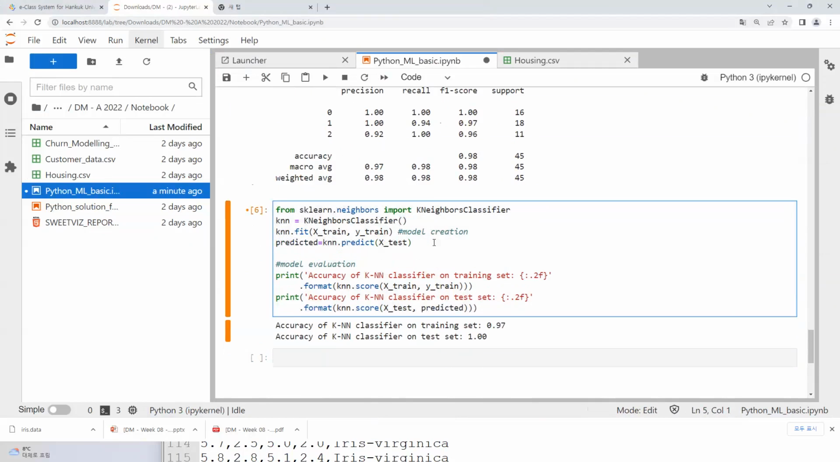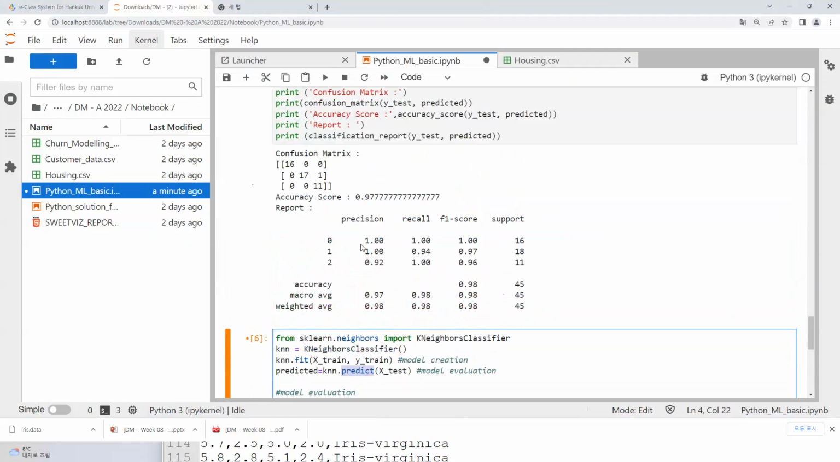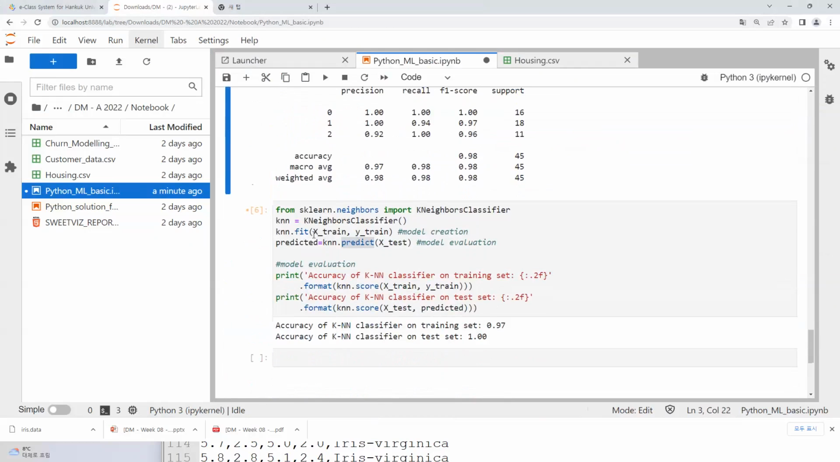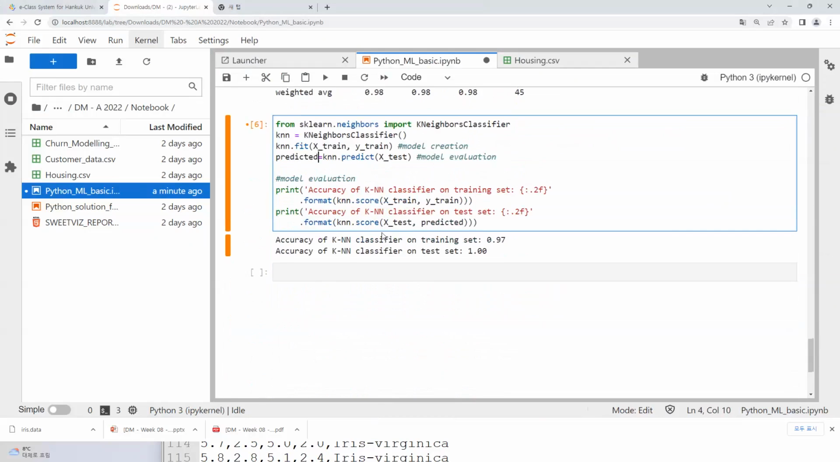When we do the model evaluation, we need to predict. Okay. Fit and predict. So that's two functions that you need to use, fit and predict. And after you have the prediction result, you want to see the score or the accuracy of the prediction. Okay, the accuracy of prediction is very high, which is 1.